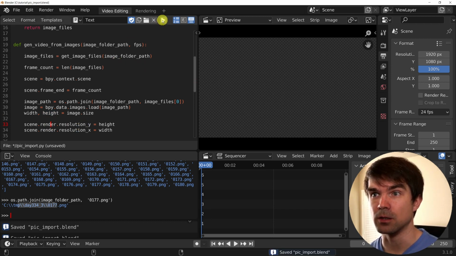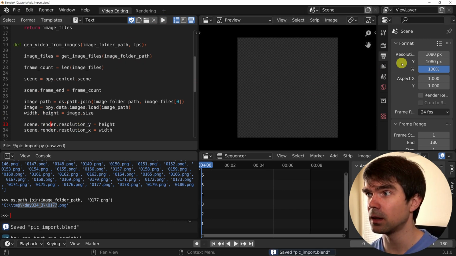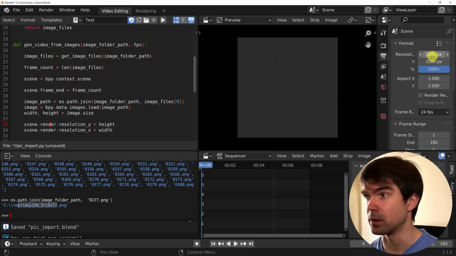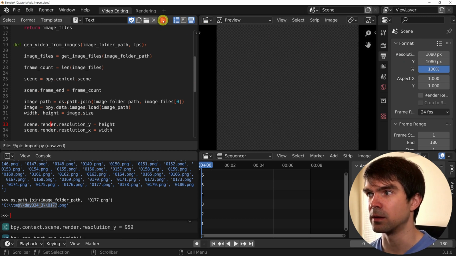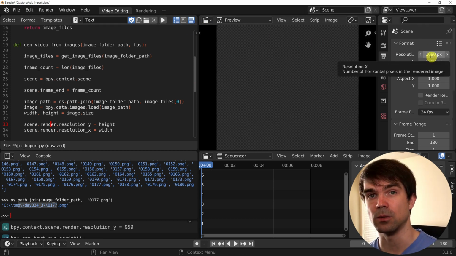So let's just run this. You can see right here it updated the resolution. Actually, let me change that again and let's run it again so you can see. So remember, I just updated this right here, and then let's run the script again, and it sets to the resolution that my frames are at.